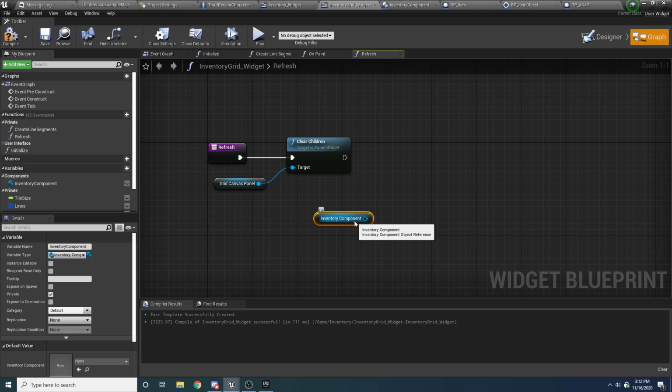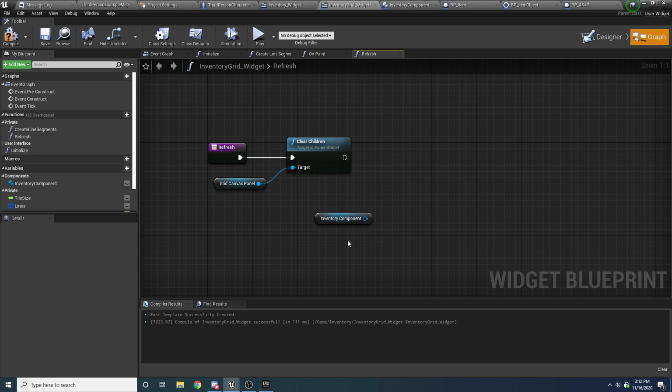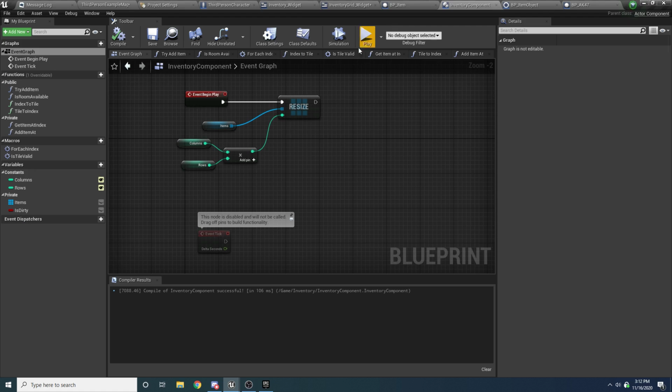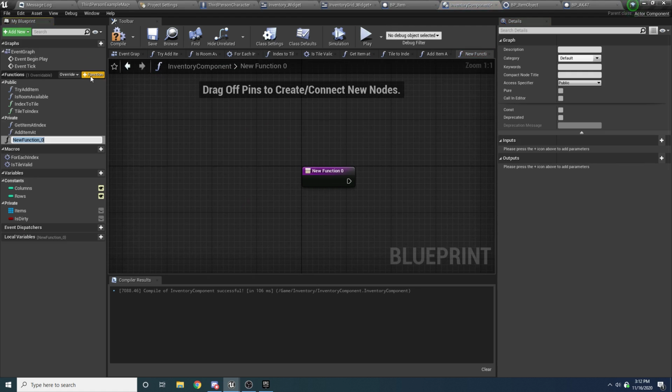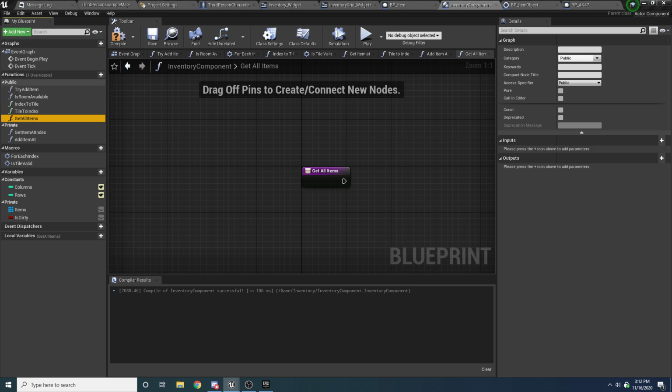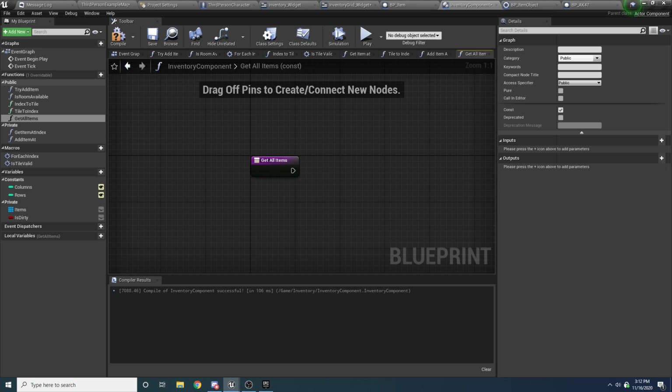To do that, we're going to have to make a little function inside of here that gets us access to that. So let's go to our inventory component real quick, and we'll come back to that in a second. So over here on the left, we're going to make a function, and it's going to be called get all items, and it's going to be public. So drag it into the public category. So get all items, we want it to be constant because it's not going to be changing anything about the class, so select the constant.